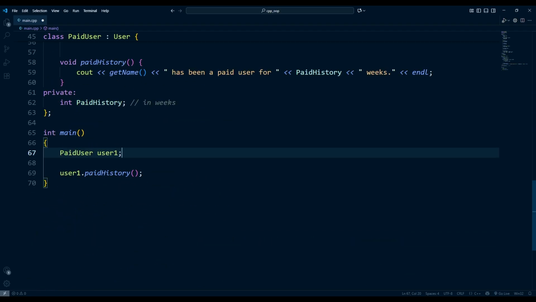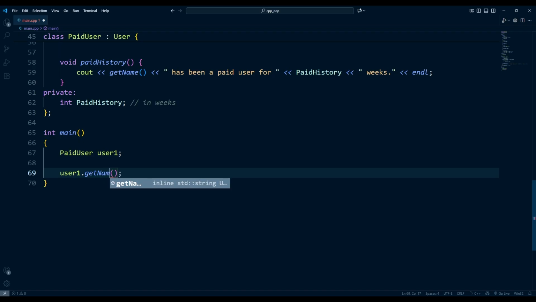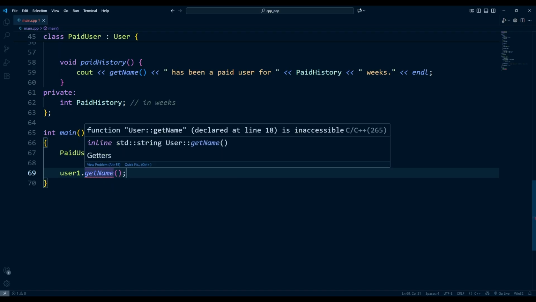But now I want to bring up two very important points that dive into the accessibility of these derived classes and some errors that you can run into if you're not careful. So let's say instead of showing the paid history, we want to get the name. Let's just get the name of user1 instead. And as you can see, we get a red line here, and that's because it says that getName is inaccessible.